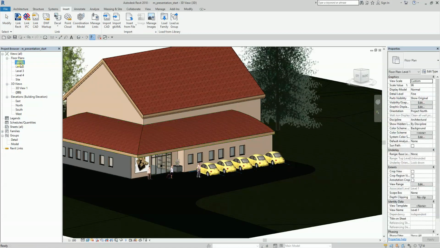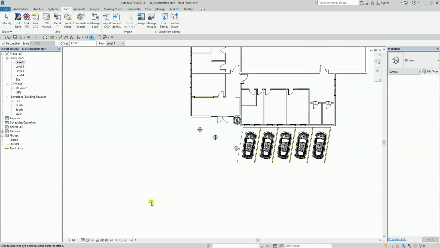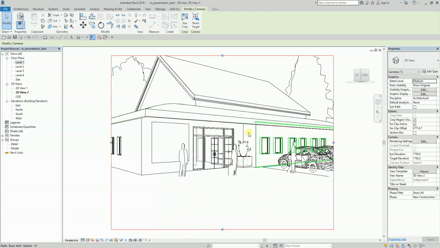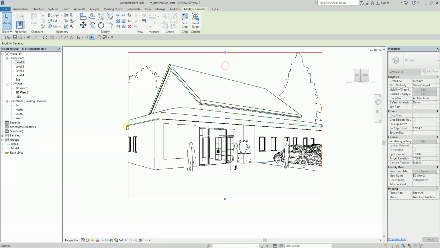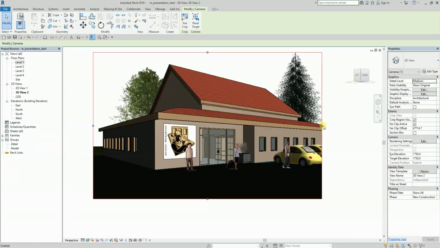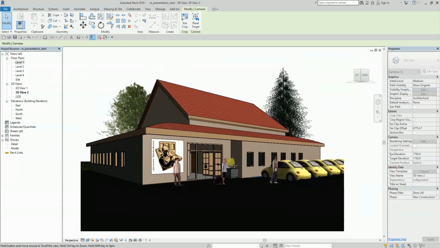So you can also go to level 1, and then you can create a camera. You can click this drop down arrow here in camera. Then you can place the camera here, and then you can pick here. Okay, there you go. And then again, just make sure you change your visual style for presentation. Change that to realistic so that you have your perspective view. All right, there you go.